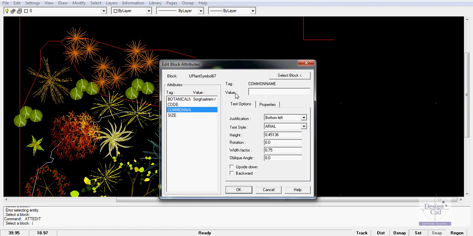And for the common name, depending, these common names vary of course a lot. Indian grass. You could type in the size box an estimate of how big it's going to grow, maybe 1.5 feet in canopy diameter, and we can OK it.